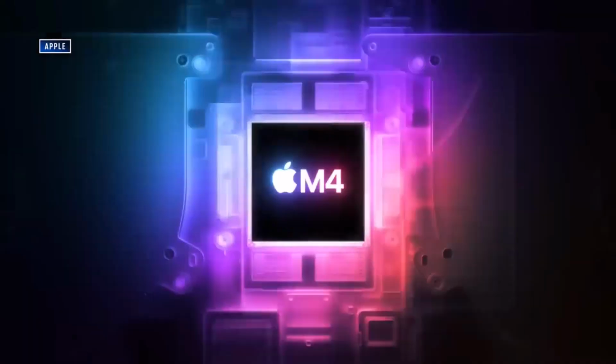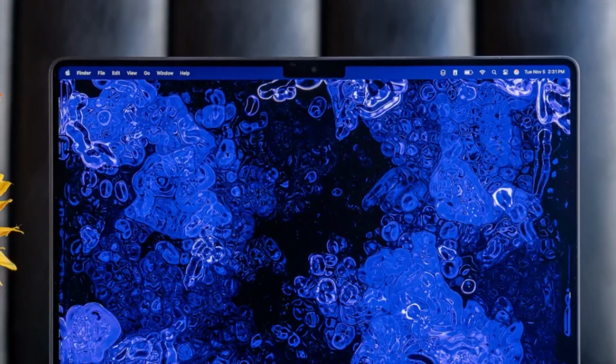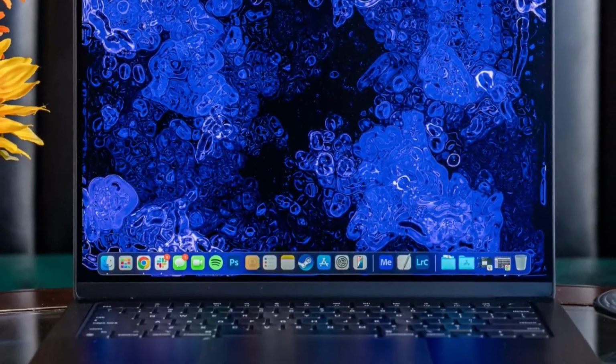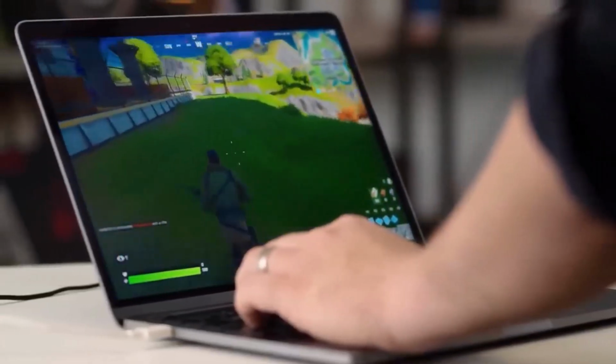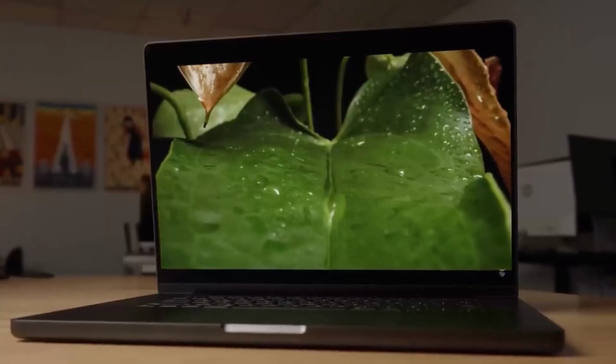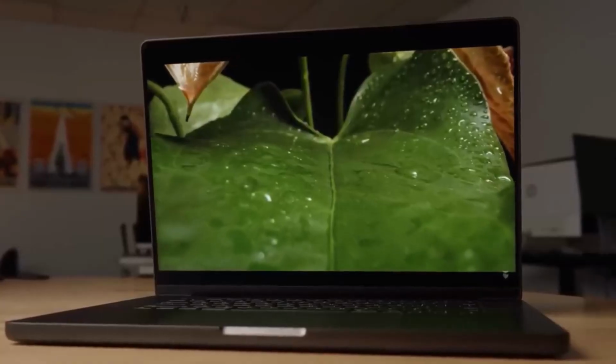100% flawless. Design-wise, it's basically unchanged and still gorgeous. You get a 1600 nit XDR display, stellar port selection, and over 18 hours of battery life.